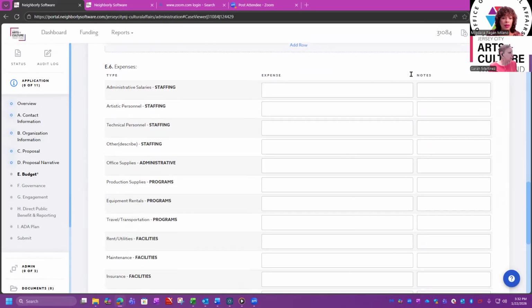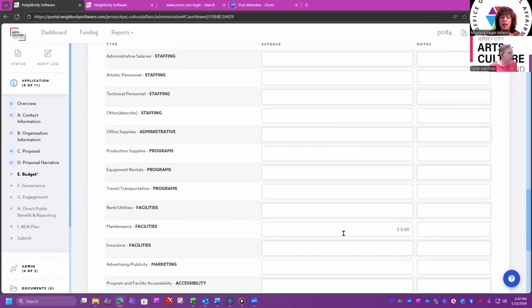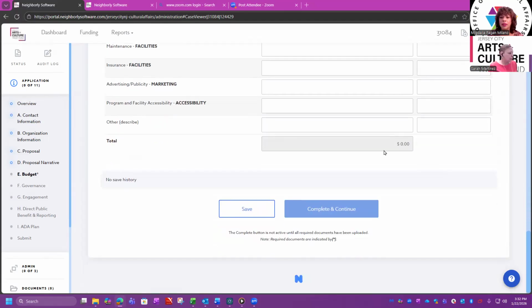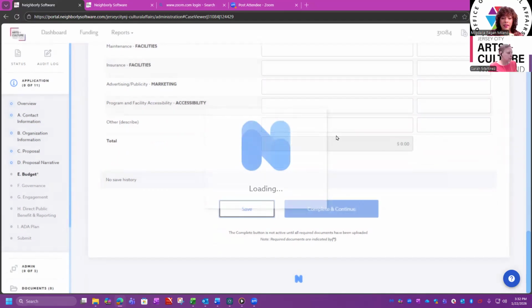Make sure to include everything that is an expense for you. Feel free to add notes to give the panel reviewers just some more detail and insight into what those costs are. Let's keep scrolling down, Sarah. All of your itemized information will tally up at the very end here, and you can save that and then move on to the next.